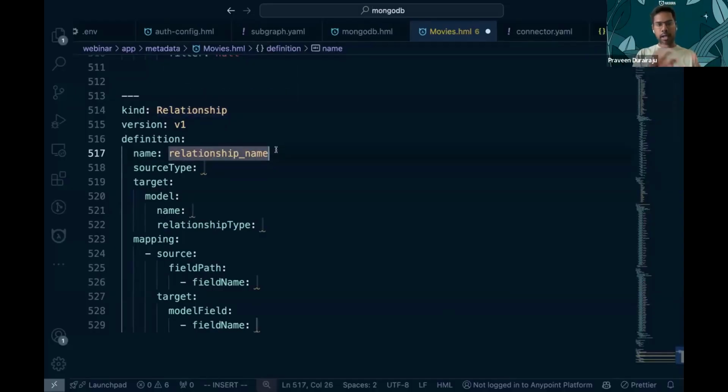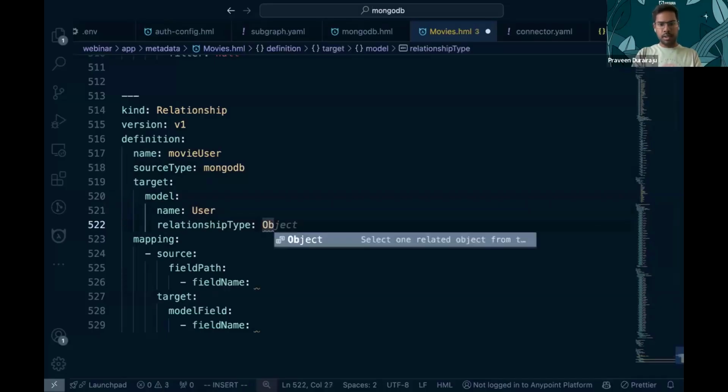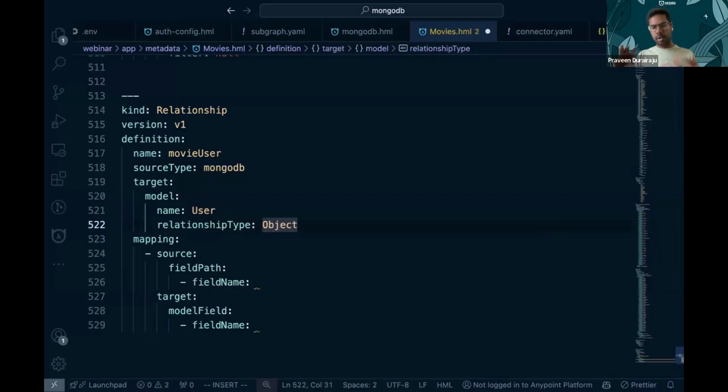And when you're trying to define relationships, you give this metadata the relationship name, which, let's say from movies to users, could be movie underscore user, or some other casing, let's say camel casing. You have to tell the source type, which is MongoDB in this case, the target model, which is the name of the target model, let's say user, and the relationship type, which is either an object relationship or an array relationship.